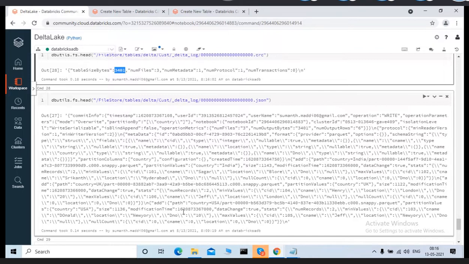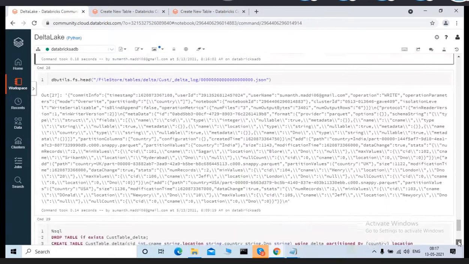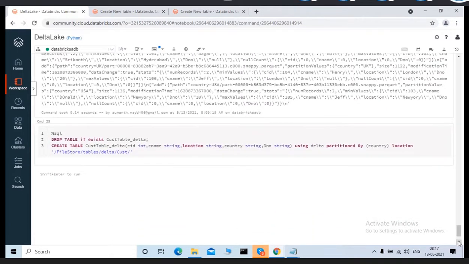So this is the key entry for your delta log. Once that information is available, in parallel, the part files are created. Once it is committed, only then will your part files be created. Whenever you're executing the query select star from your delta table, it will check your JSON files and it will extract the data.